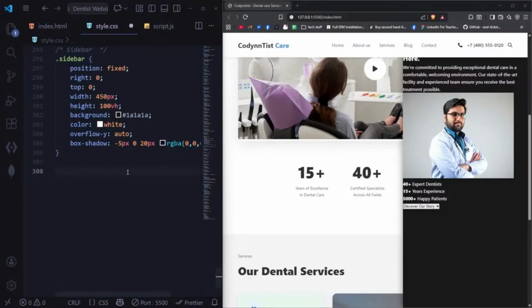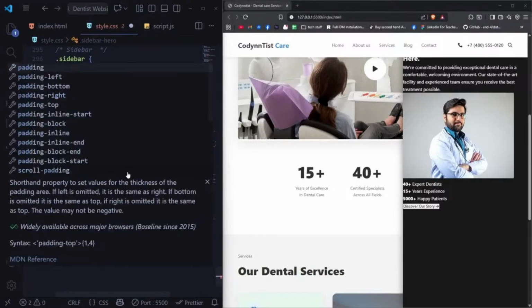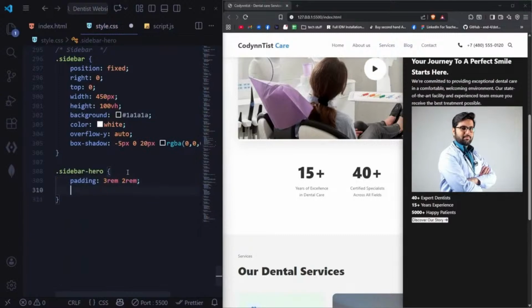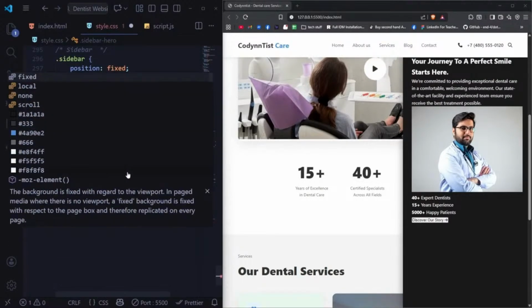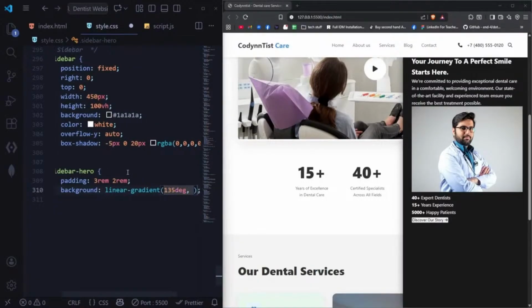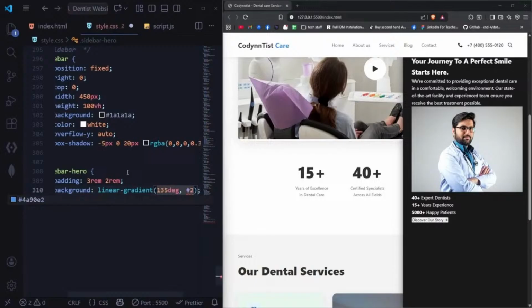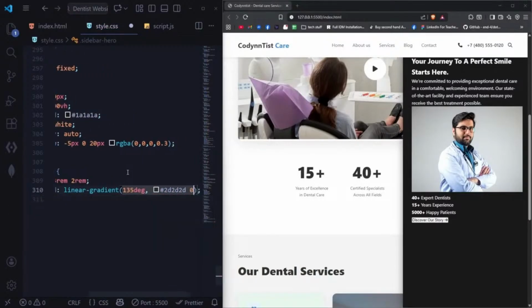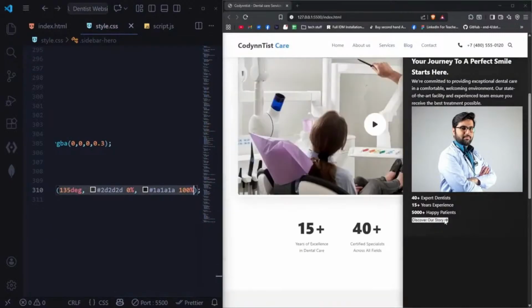We can just do sidebar hero. We'll set the padding to 3 rem and 2 rem. Also give a background of linear gradient. We'll give a 135 degrees. We'll do a blackish background that will set that to 100%. Let's also give the same color we have here. We'll give it to 100%. There we go. That will be our linear gradient.